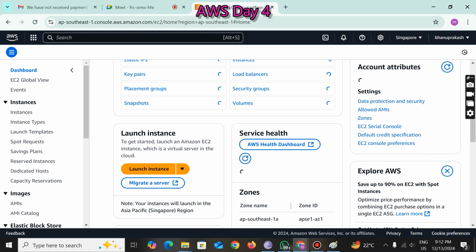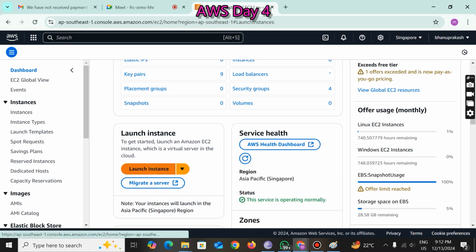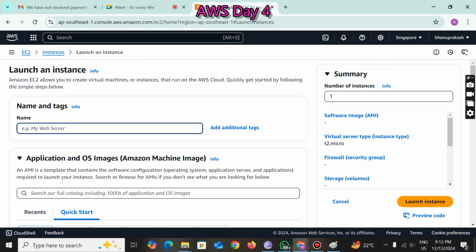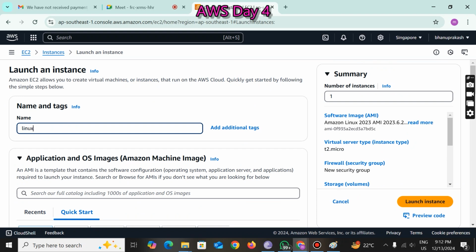Now go and click on Launch Instance. Give some name here. I am going to name the instance as Linux web server. The instance name I am taking is Linux web server.